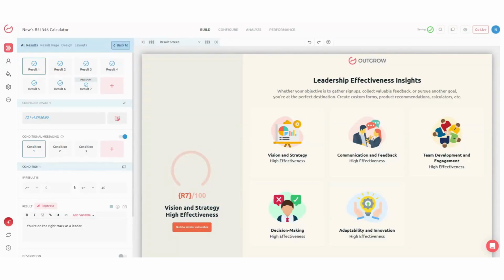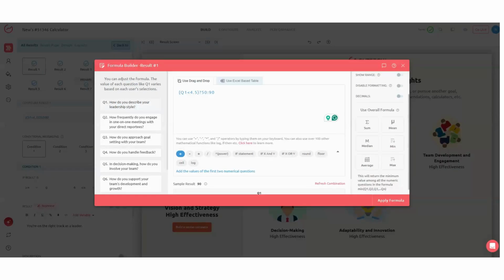Using if-then-else statements, you can create conditional expressions in formulas. For example, if Q1 is less than 4.5, the result is 50. Otherwise, the result is 90. Here, the question mark represents then, and the colon represents else.